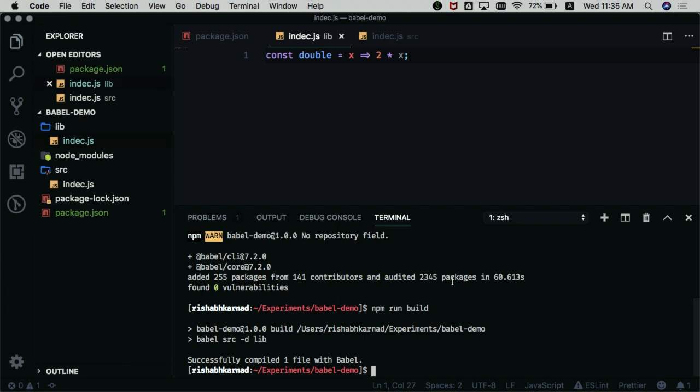If you need to use a bunch of plugins together, you use something called a preset, which is a collection of plugins. And just for the purpose of demonstration, I'm going to use a plugin called preset ES2015, which takes ES6 code and compiles that down to ES5. So let's just install that as well.